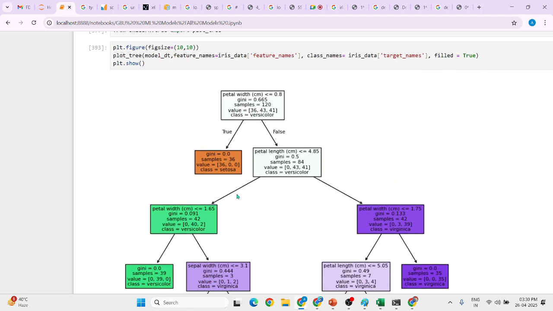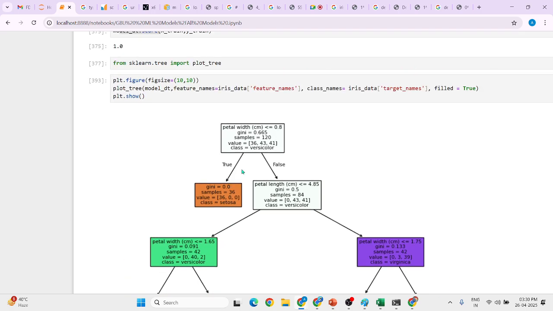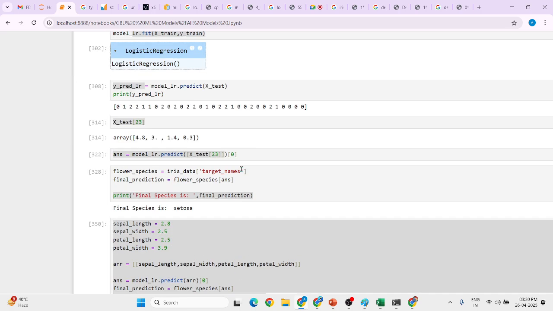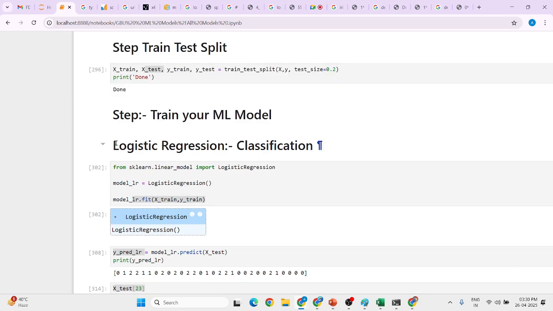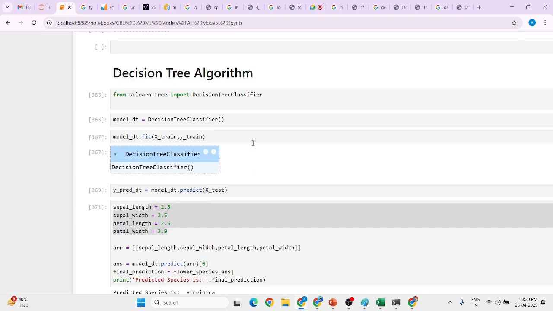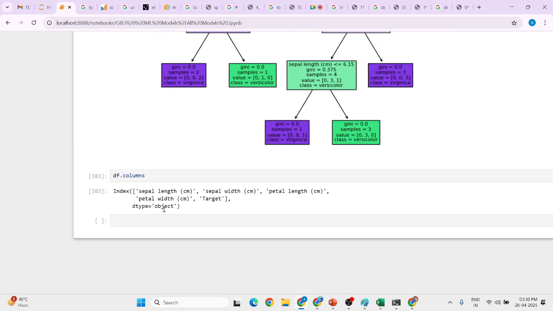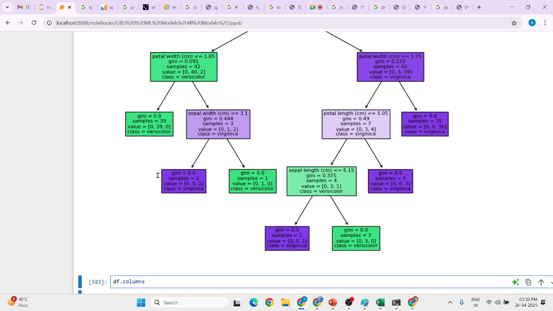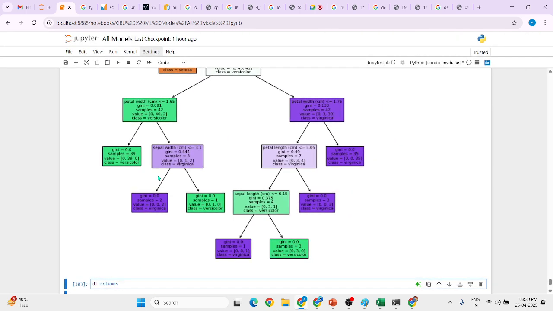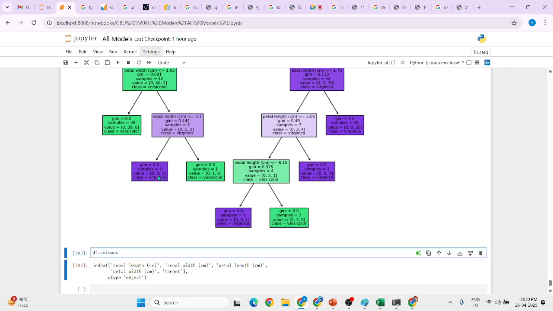So in this way we can create the model with the help of a decision tree, and we have created the same model with the help of logistic regression. This one is your decision tree algorithm, and the third that you can use is random forest. You can use naive Bayes as well, and support vector classifier. So we have multiple algorithms, right? We have 30 to 40 ML algorithms, and we can use them as per our requirement.